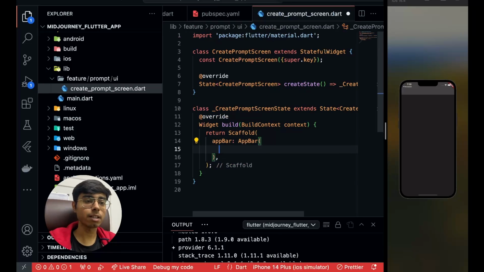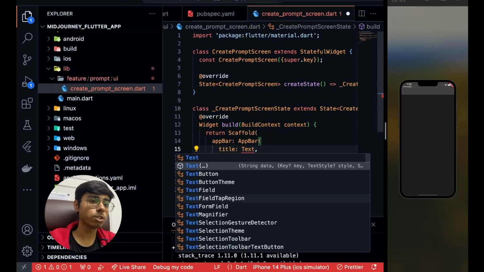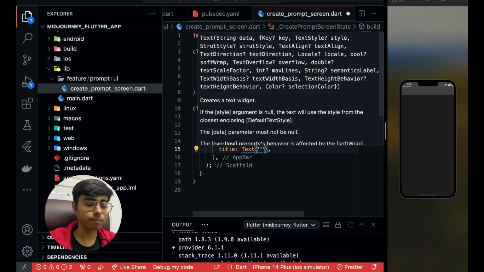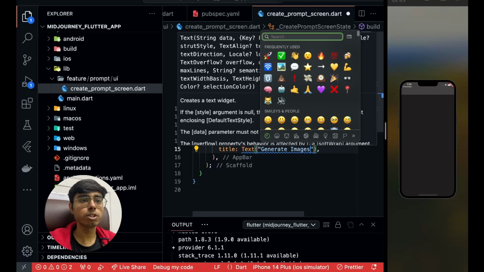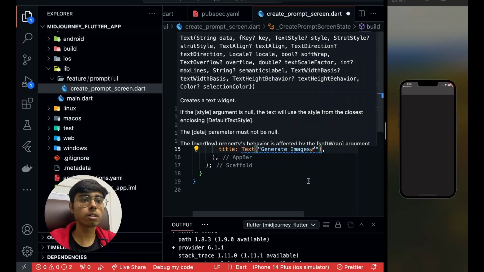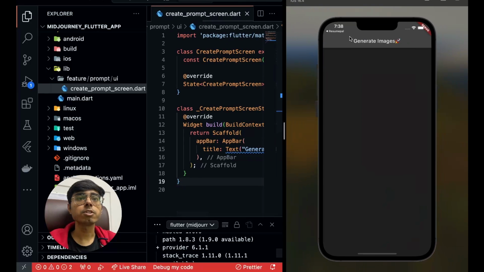I can go here in the app bar. I can define my title as a Text widget, and it should say generate images, and I'm going to put one emoji here. Let's say this rocket to the moon emoji, and I can see my app, generate images, and this is looking good.